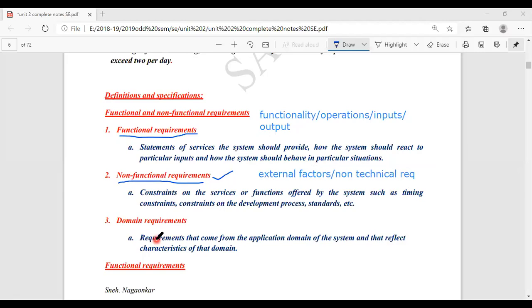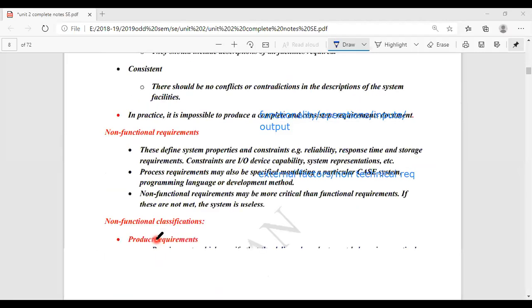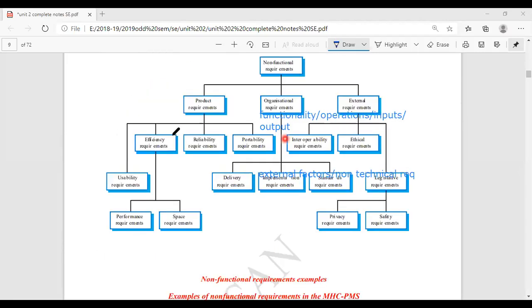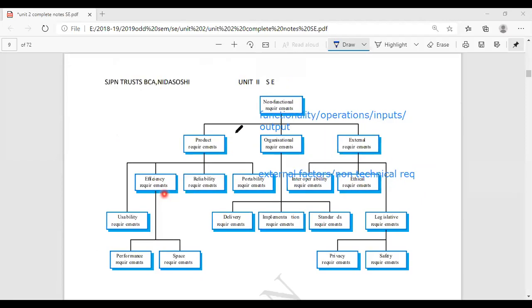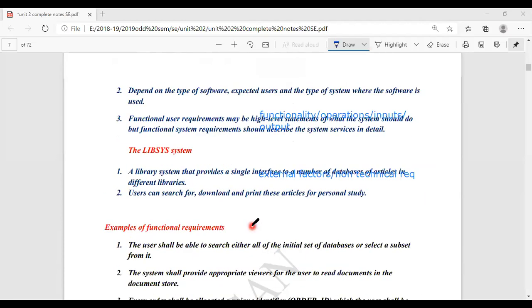Ma'am, external factor means? I will be explaining it through a diagram. Here we have a diagram, and there I will tell you in detail. Yes, nice question, Nadeem. Okay, ma'am. Thank you, ma'am.